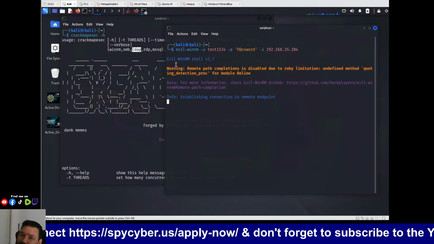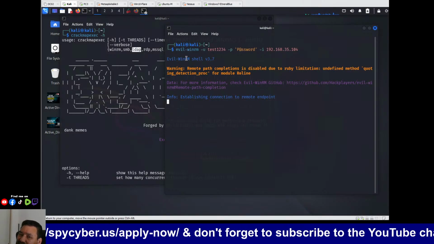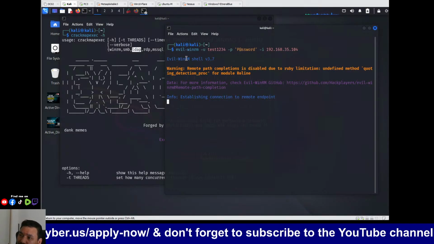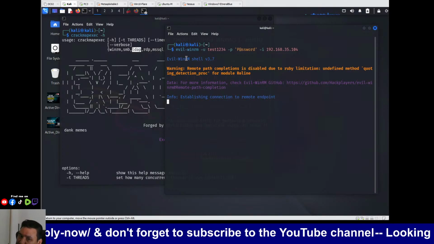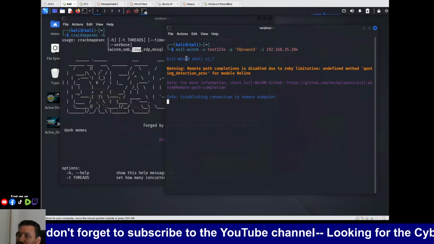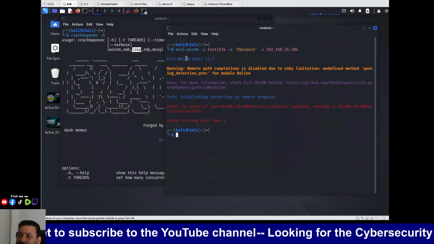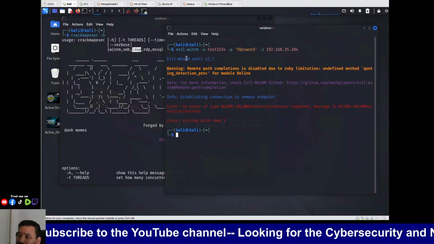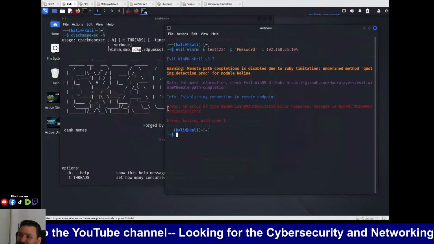Evil WinRM is also one of the tools where you can try to directly access PowerShell from the Kali machine. So you don't have to necessarily jump into the machine itself. But you can go back and forth either way. Sometimes it doesn't like you, that's fine. Sometimes it does.